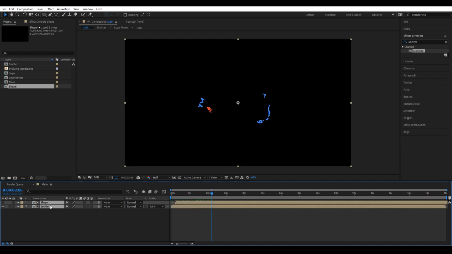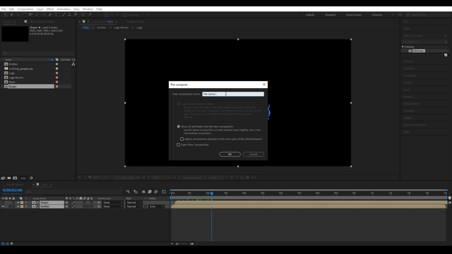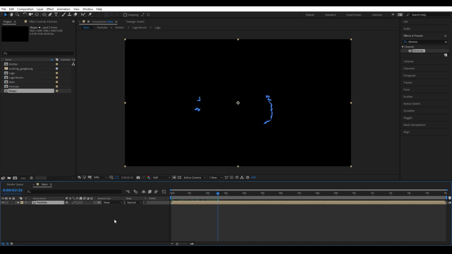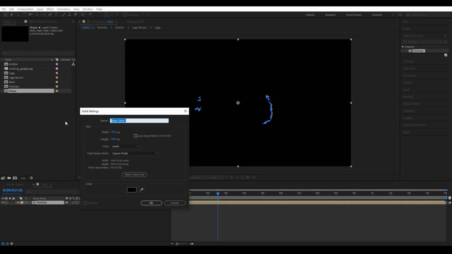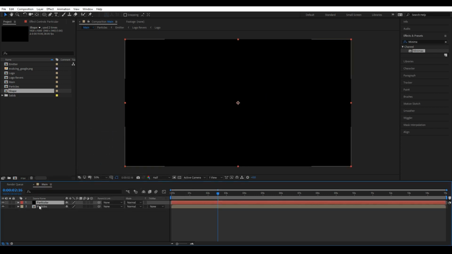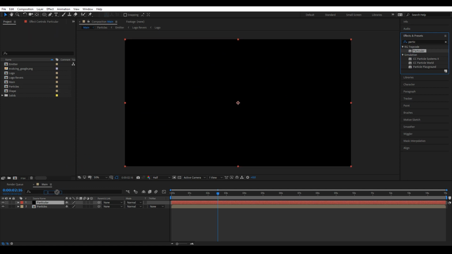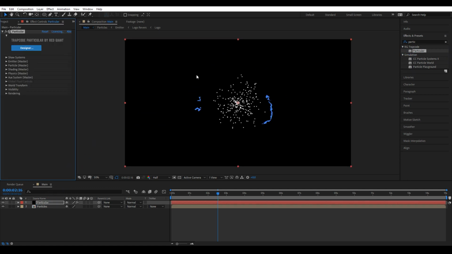So now select both layer and pre-compose. Rename it particle. Move all attribute and check OK. Okay, now create a new solid. Rename it particular. And check OK. Go to Effect and Preset. Search for particular. Okay, now we apply particular plugin into the layer.